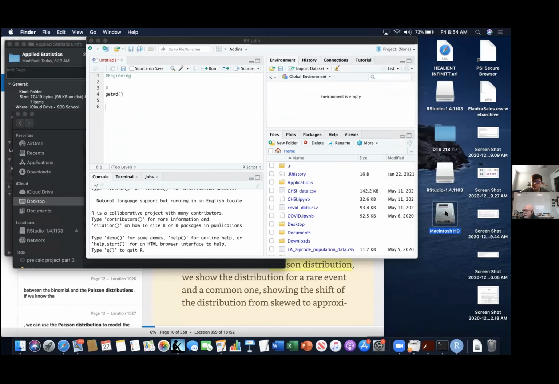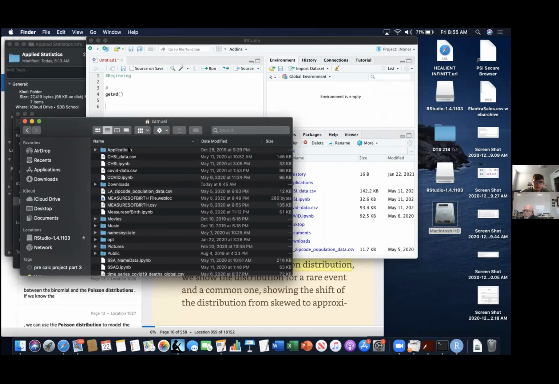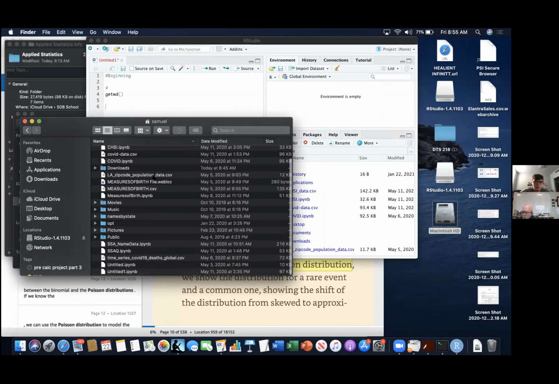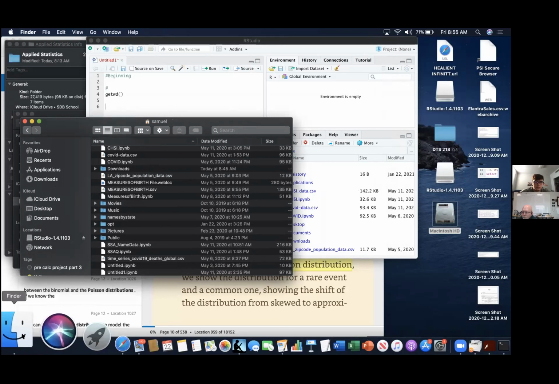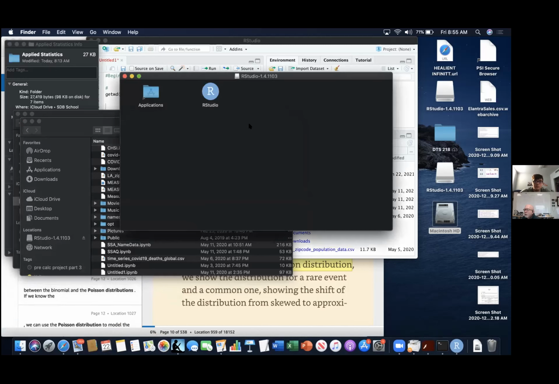Okay, so click on that. Go to users. That's you. Yep, go there. All right, so here's all your stuff. Go down to the Finder icon at the bottom. Click on that again. So that's a new Finder window. Go look at that Finder window.